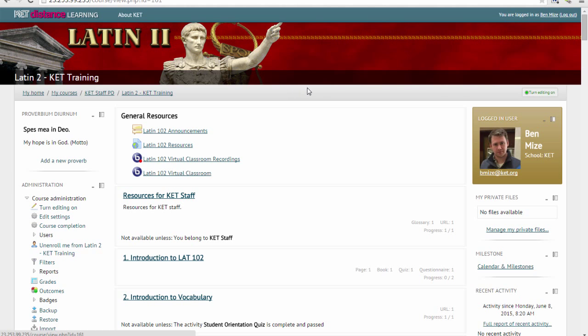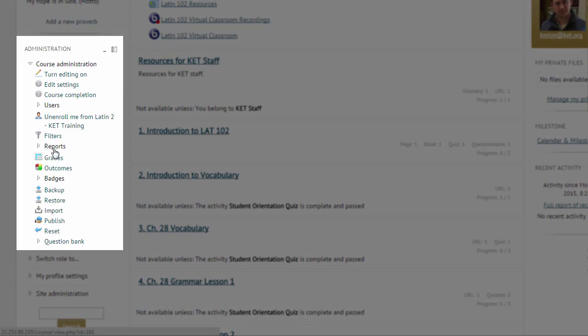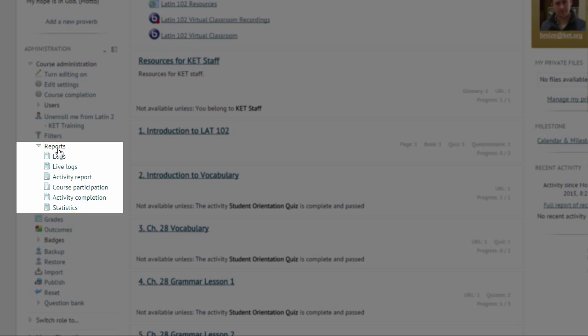To access the activity reports, look at the left side of the screen in the administration block, and there's a node on it called Reports. If you click it, it will expand. So these are all the different activity reports that Moodle offers.